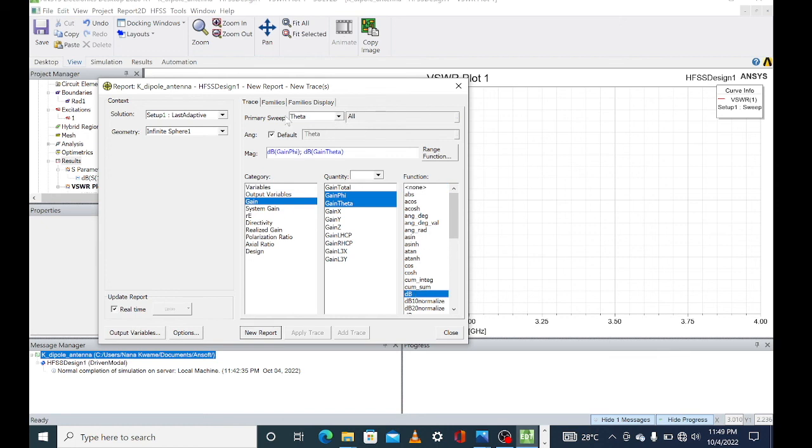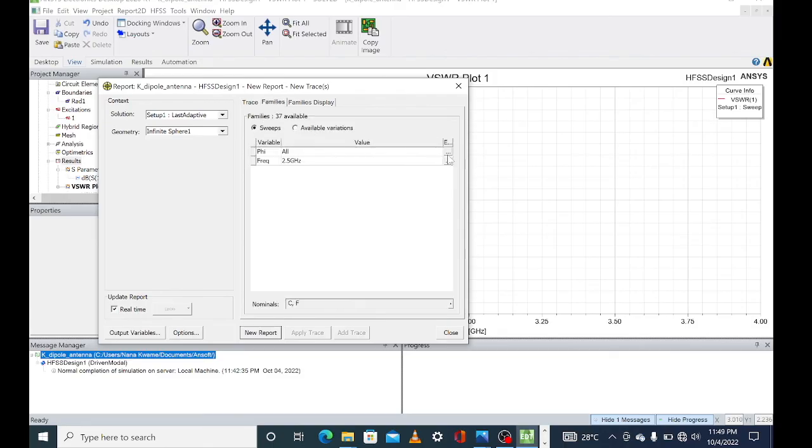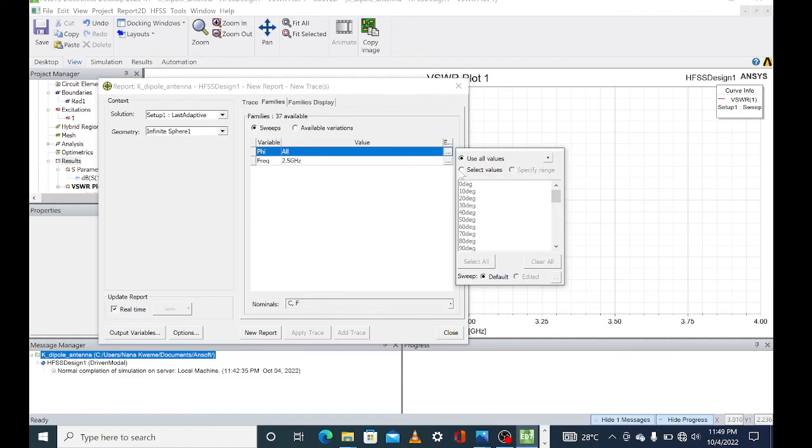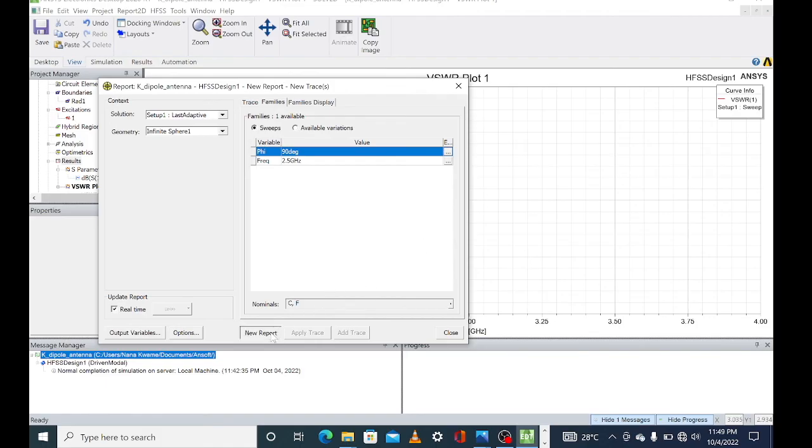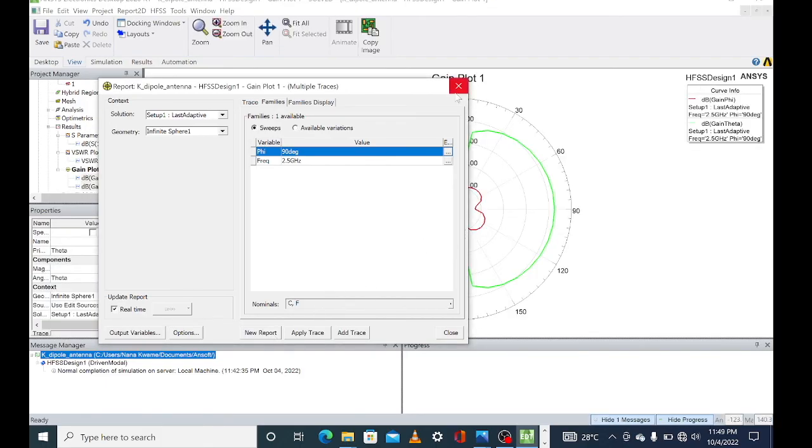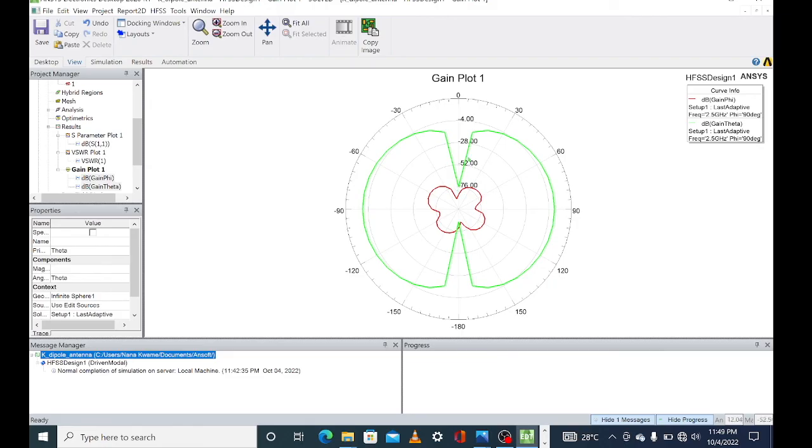But if I want to plot the E plane, my principal axis should be theta, and for the families, I won't plot all of phi. I will just plot 90 degrees of phi. This is the E plane, it's omnidirectional, so this is what we expect. This is the E plane, and these are unwanted radiations.